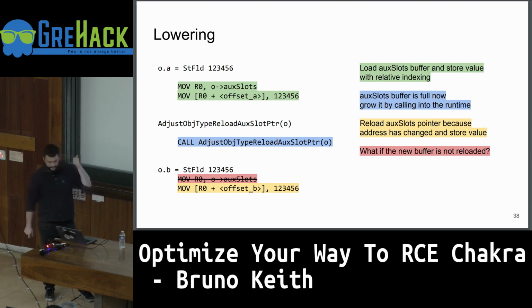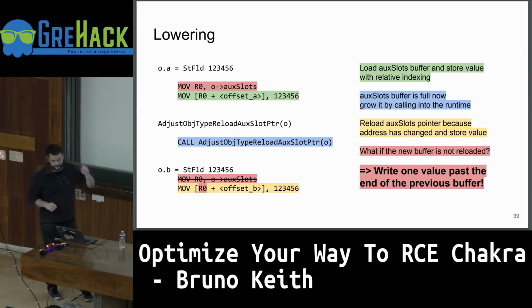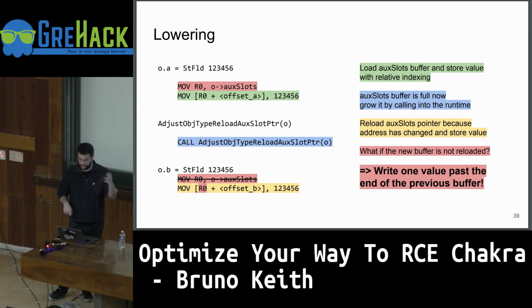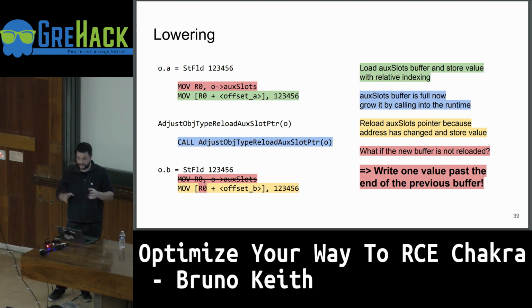Now the question is, what if this instruction that's supposed to be loading the aux slots pointer into R0, the second one, is not actually emitted for whatever reason? Well, if we look a bit, we'll see that R0 basically still holds the previous value of the buffer that was full, and we are going to be using that to actually set a property, which means that effectively we'll be writing one property off by one inside the buffer. So the buffer was full, and we're going to be writing one quad word right past it, because we have not reloaded the new value.